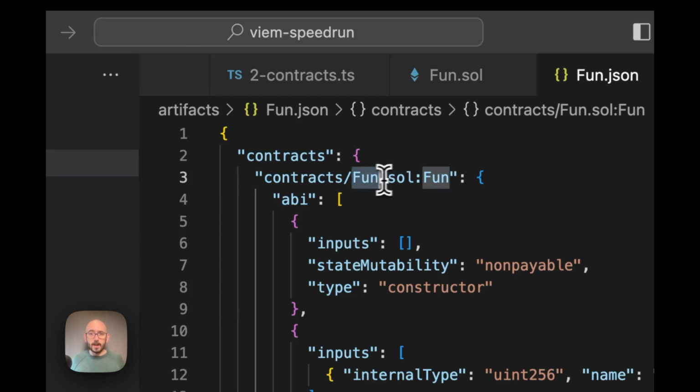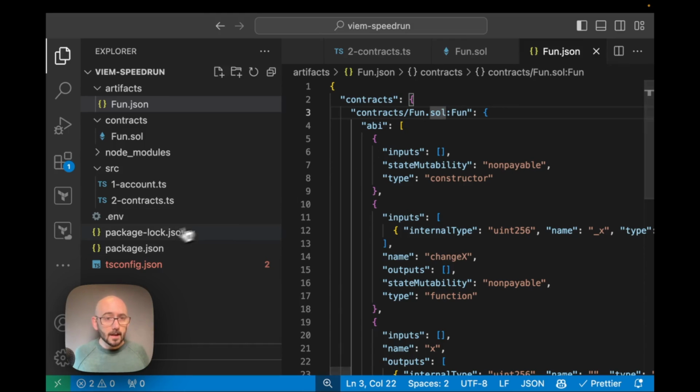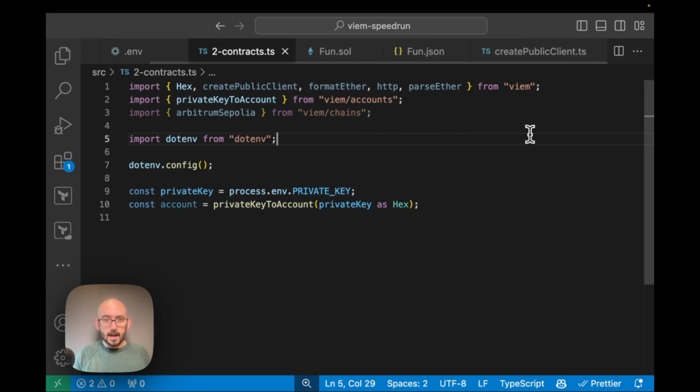Same with the file, right? It doesn't have to be the same. You could have multiple contracts in the same file, and then you would see multiple contracts listed out here. Awesome. So this is going to give us the ABI and the bytecode, which is what we need to be able to deploy and interact with this contract. So we can come back into our contracts file over here and play around with this file now.